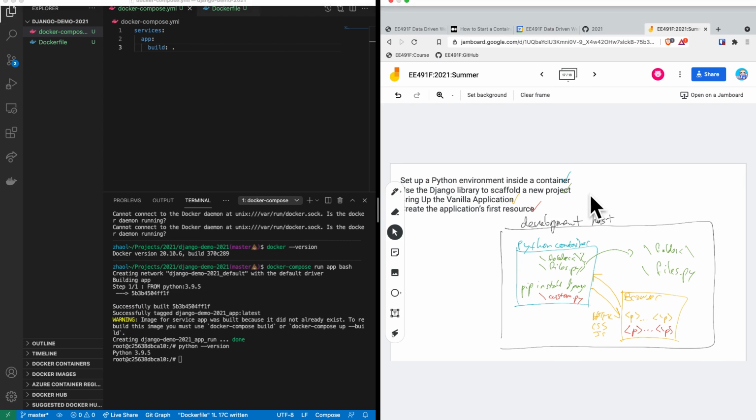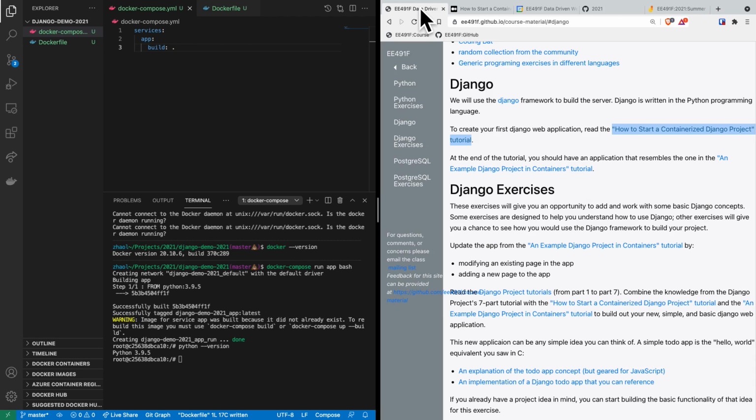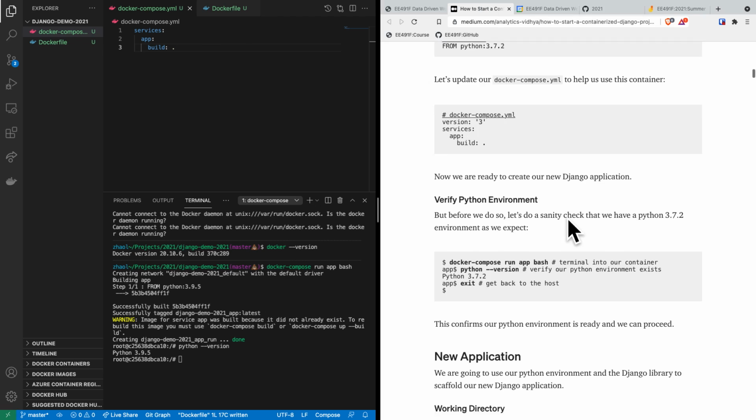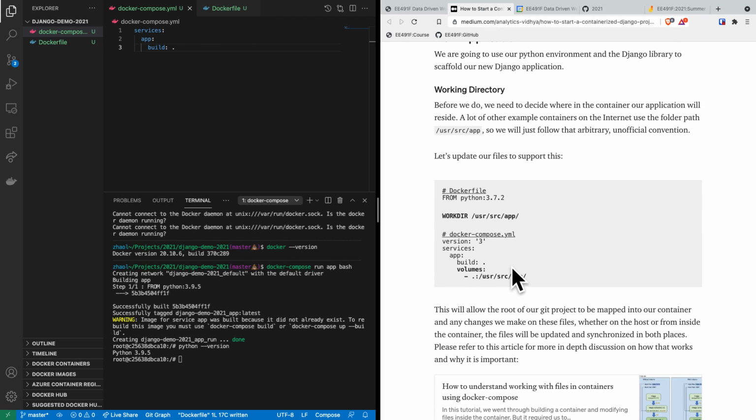And I think we might have time to do the second step. So we're gonna install the Django library inside the container and use it to generate our files. But in order to get our files out, we need to mount our host directory into the container so we can actually generate it and get the files back out of the container.